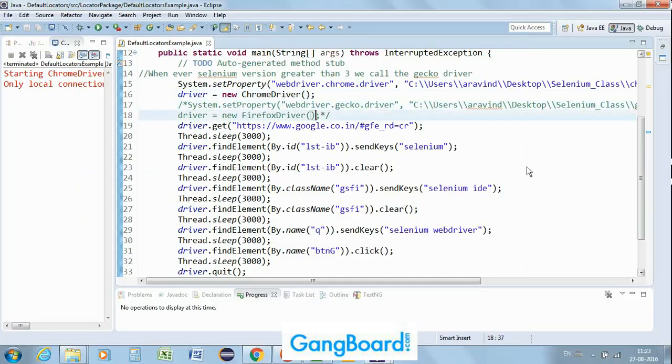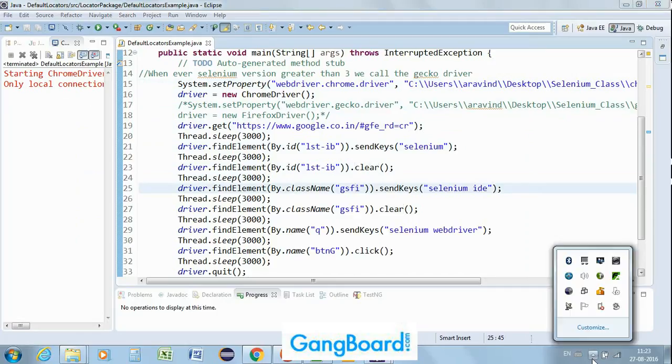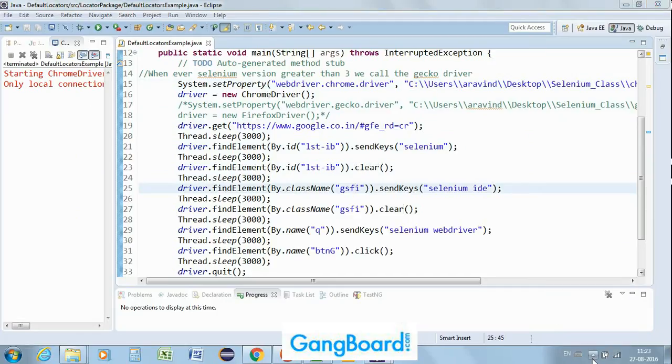Likewise, you can go for your IE. Just replace this Chrome with IE, and give the download path of your IE. That's it. So till here, any doubts so far? Fine, right? Good to go, right?